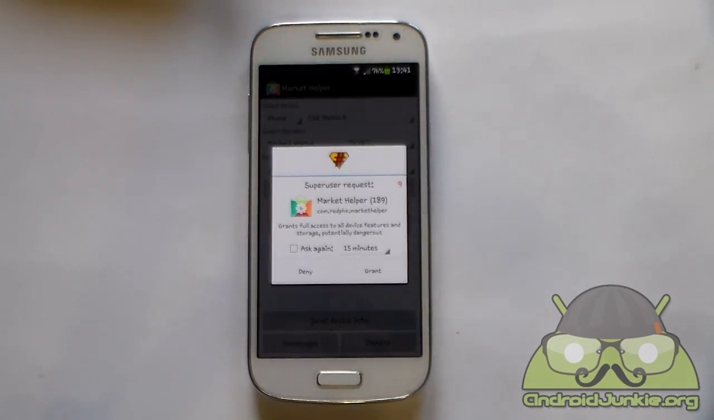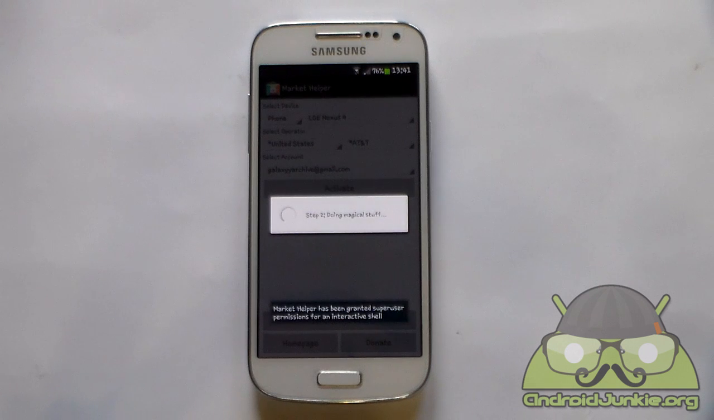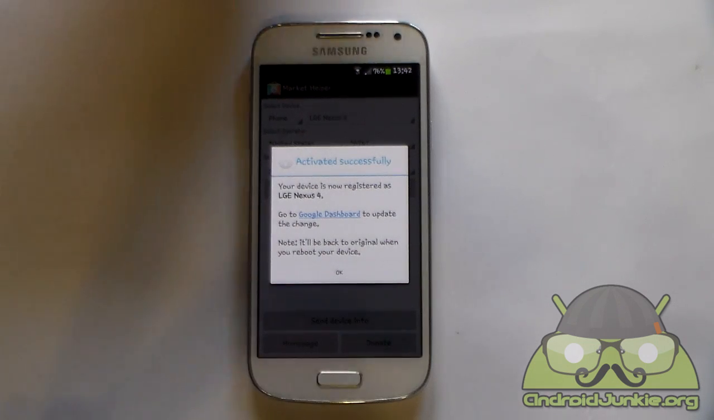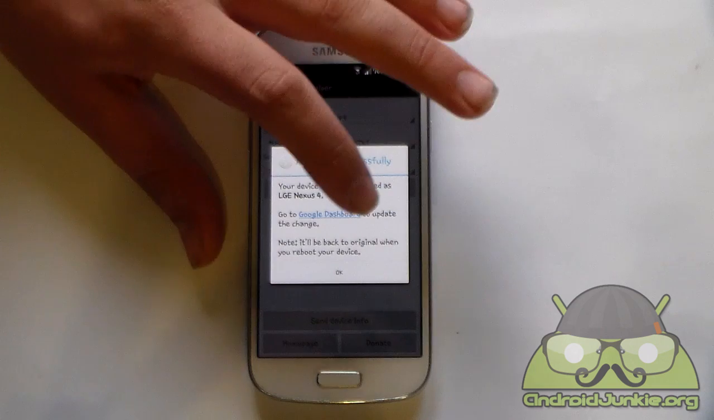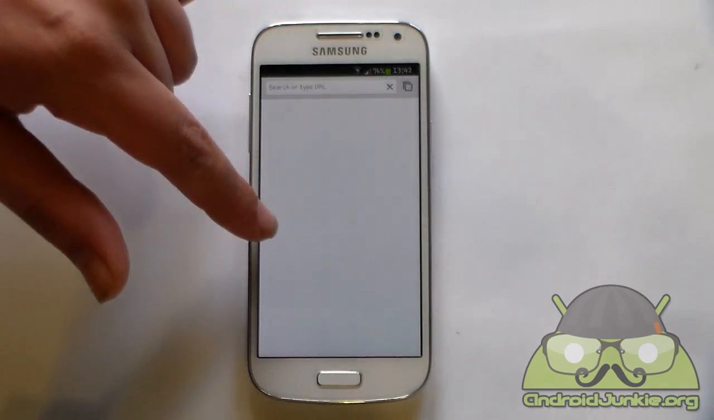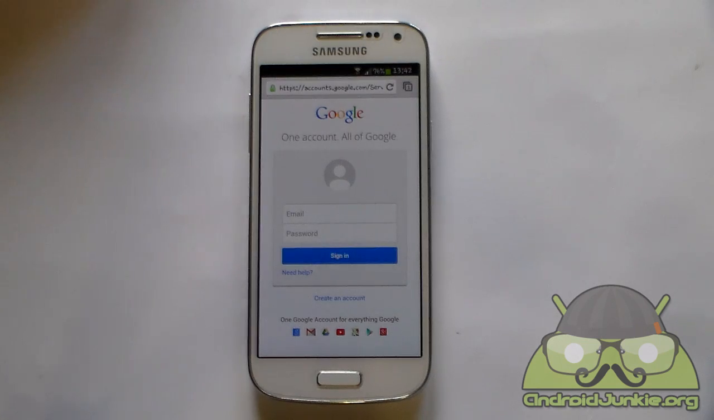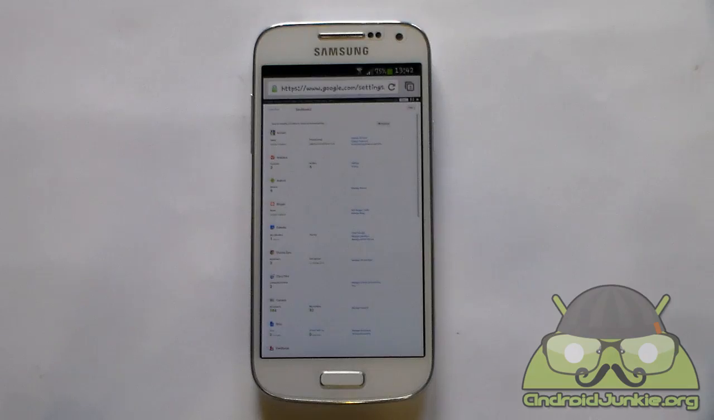At this point, you get a super user access pop-up. So just grant it like this. Be patient. And it should activate it, and there we go, it has activated successfully. Now the last step which you need to perform is you need to head into the Google dashboard. The link is provided here, just tap on it, and it will log you on. Now log in with the account, by the way, if it's not automatically logged on. And there we go, as you can see, I'm currently in the dashboard and the changes should have been applied.